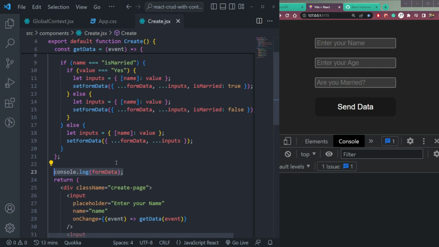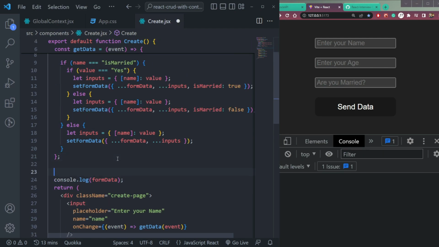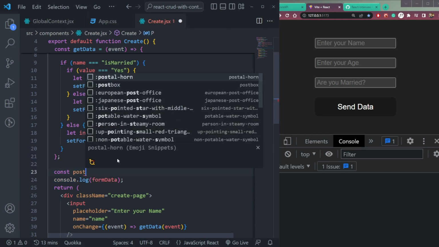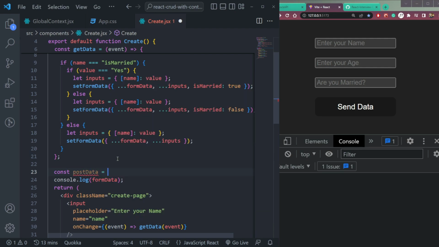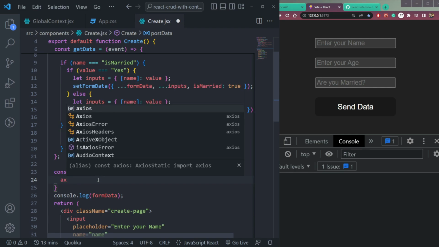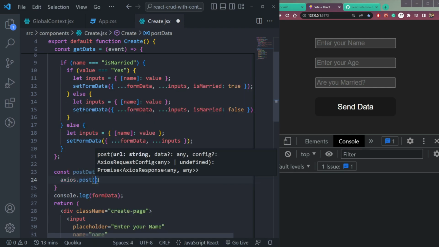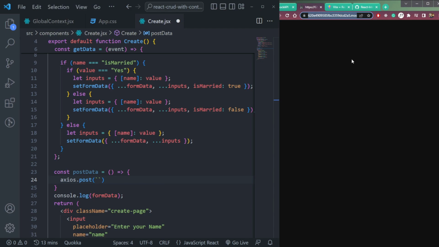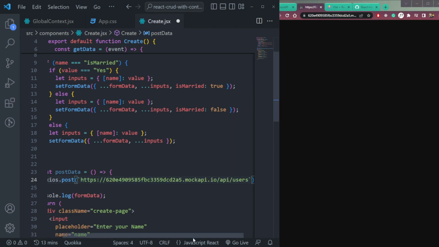Now we need a function to send data to that API, the mock API. So let's say postData. Let's create a function like this. In this, we will call axios.post followed by the endpoint. So our endpoint is this. To get it, click this and copy the entire endpoint and add it here.